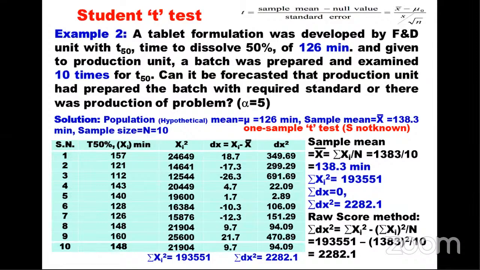So we are performing a one sample t-test. The sample is T50 data and N is 10, so the sample size is 10. The T50 data of the 10 samples is given in the table. And the hypothetical population mean, for the machine, the formulation shows an average 126-minute dissolution T50 data, minutes.